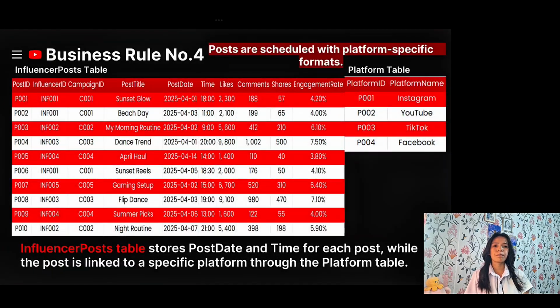Business Rule 4: posts are scheduled with platform-specific formats. This is enforced by the influencer post table in combination with the platform table. The influencer post table stores post date and time for each post, ensuring proper scheduling through platform ID. Each post is tied to a platform, ensuring compliance with the platform's format or requirements. This setup means a TikTok post can follow short video requirements, while an Instagram post can follow image-based rules, all managed systematically without redundancy.